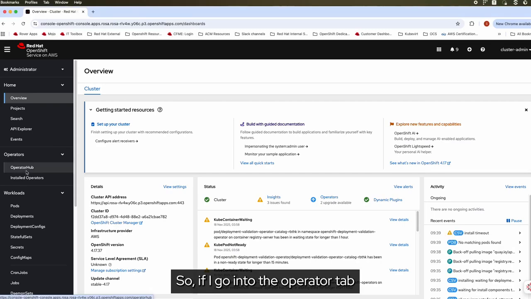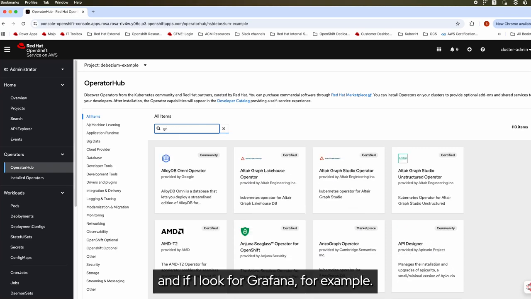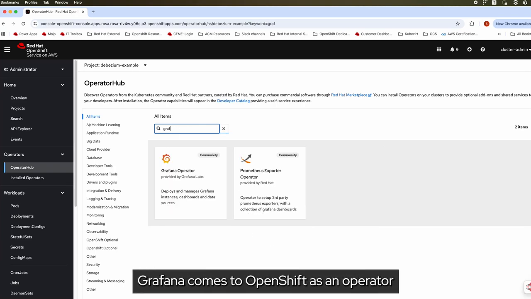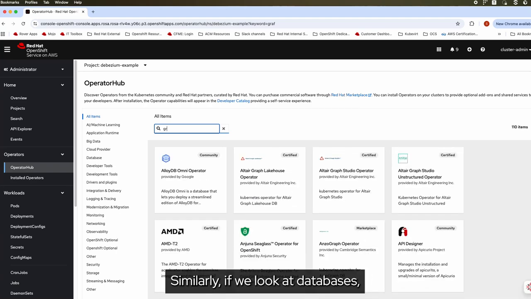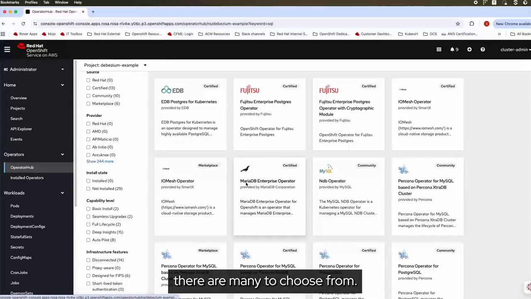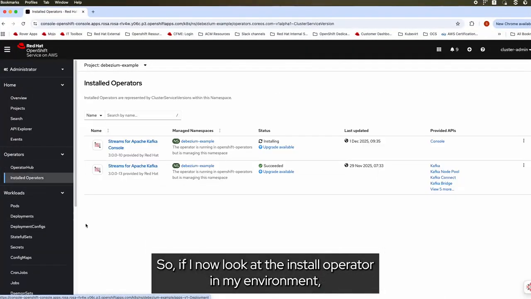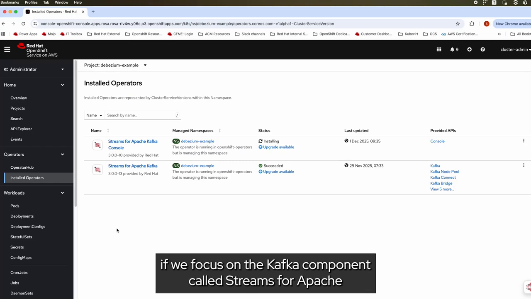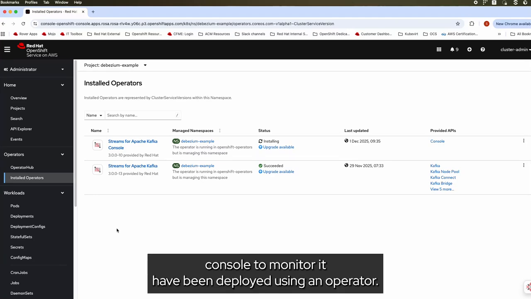So, if I go into the Operator tab, and if I look for Grafana, for example, Grafana comes to OpenShift as an operator and can be deployed and configured by the click of a button. Similarly, if we look at databases, there are many to choose from. So if I now look at the installed operator in my environment, if we focus on the Kafka component called Streams for Apache Kafka in Red Hat, I can see that both the Kafka clusters and that web console to monitor it have been deployed using an operator.